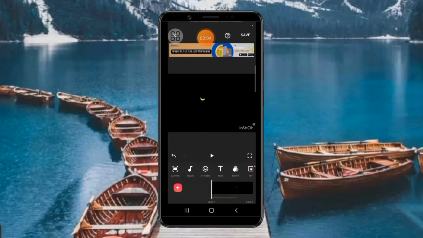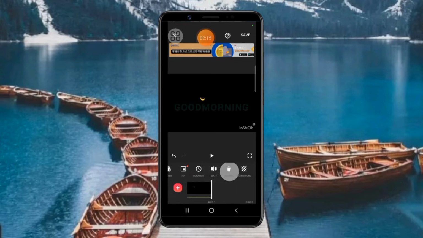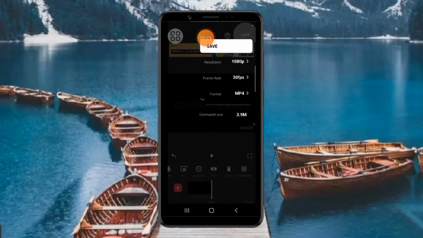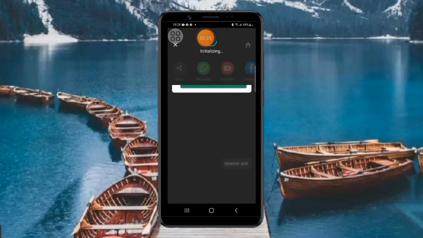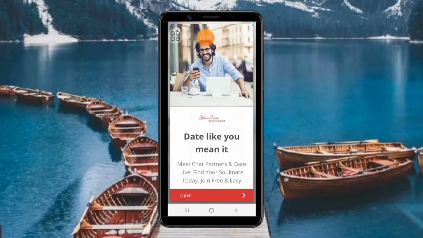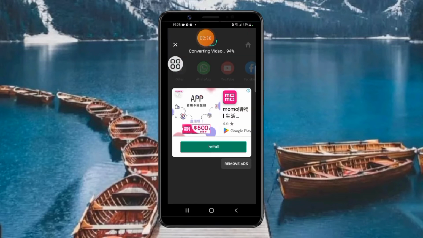So now we try again. So this adjust and click the split and delete. Okay, so again like this. So now we save. Okay, wait, commercial. Okay, finish.